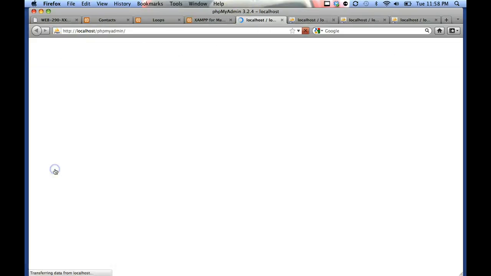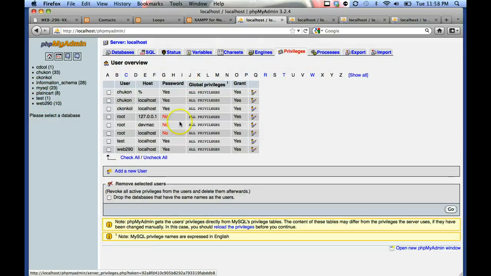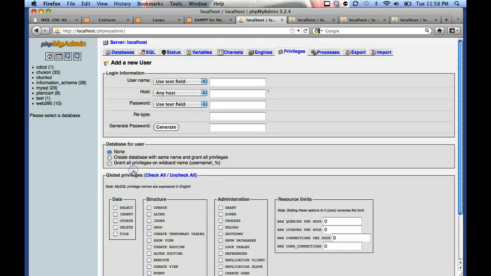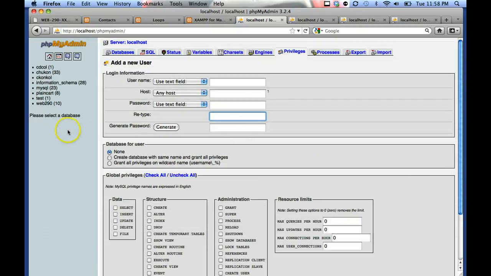username and database in MySQL. In this case, we created one called test. You just do that by clicking on privileges, add new user, type in the username, make sure the host is localhost, password field twice, create database with same name and grant on privileges, check all on global privileges, and then click go. That should give you a new user with a new database that has all privileges to that database.